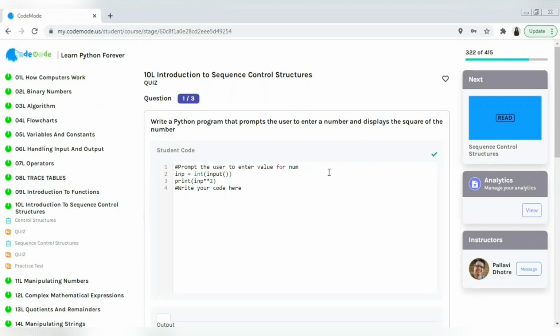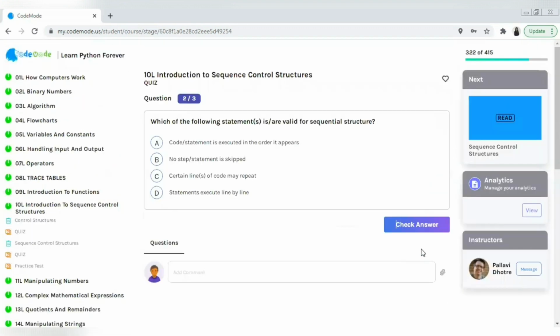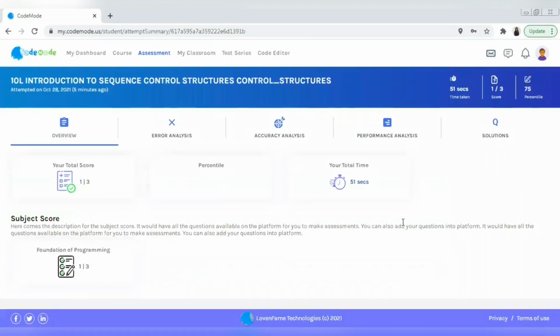Okay. So this is how you are going to read the concept first, then you will be answering the quiz, and after submitting the quiz you can see the graphical representation of your particular quiz. You can compare your progress with other students also. So overview, error analysis, accuracy analysis, performance analysis, and solution are given. You can check your total score, your percentile, and the total time you spent on this quiz.